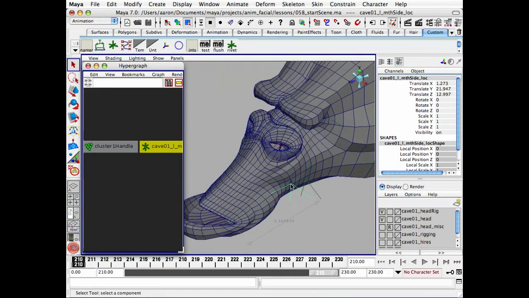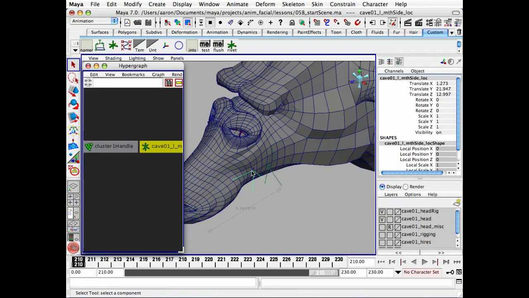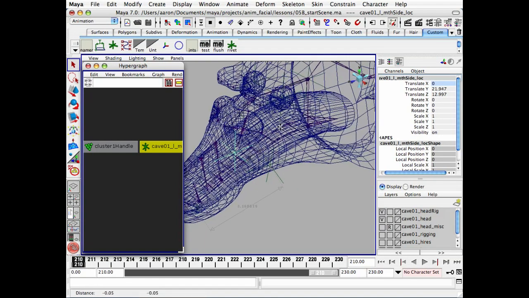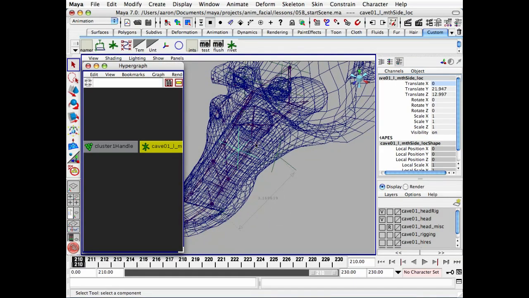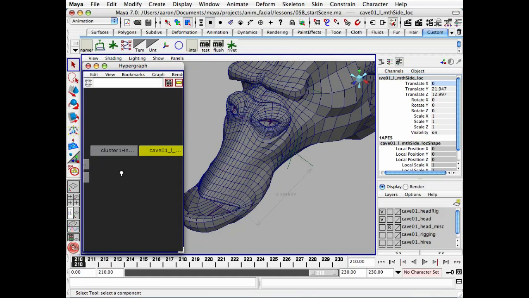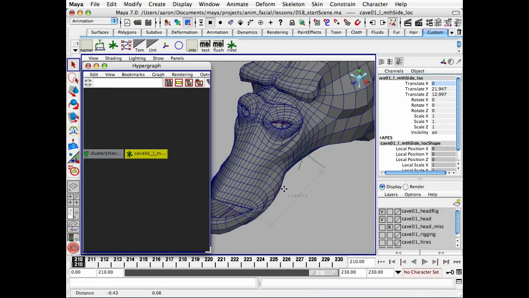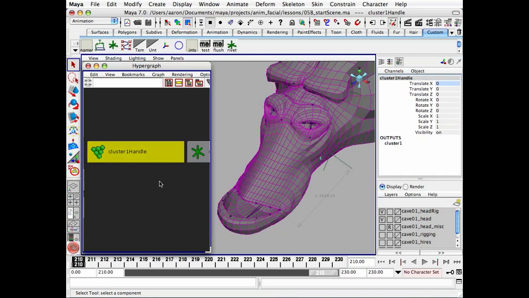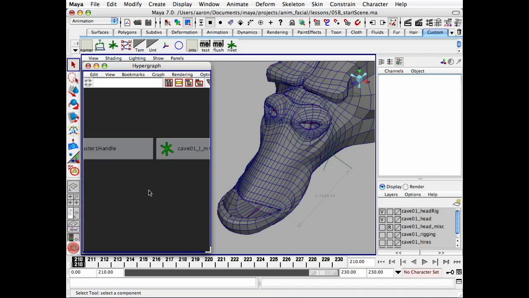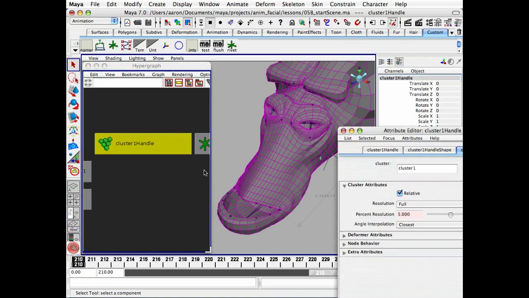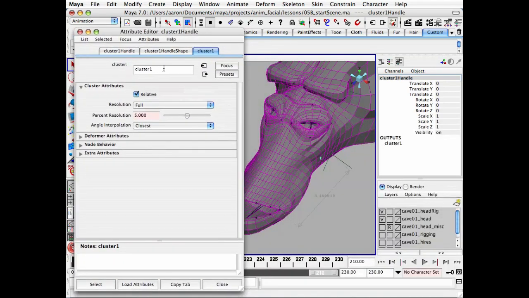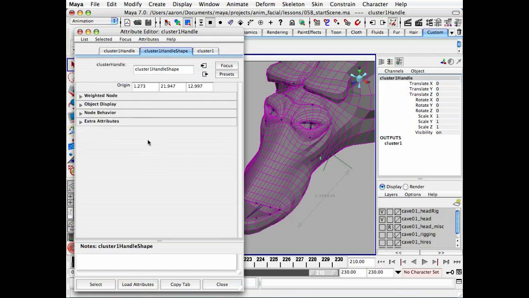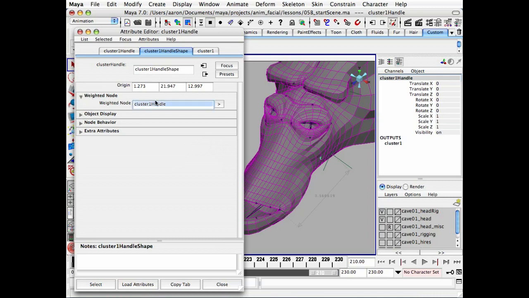So since I'm going to use scaling to add volume to the side of the mouth here, I'm going to zero out the translate X on the locator. So now it sits right in the center of the mouth, so the scaling will come from the center of the mouth cavity. And the reason being is I'm going to replace the cluster handle with this locator. I'll do that by selecting the cluster and opening the attribute editor, then clicking on the cluster 1 handle shape node, then toggling down the weighted node frame, and then typing in the name of the locator.